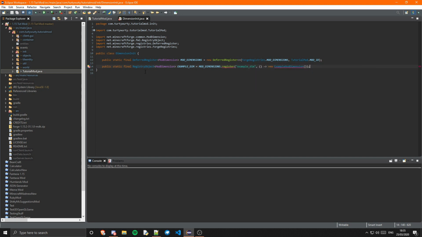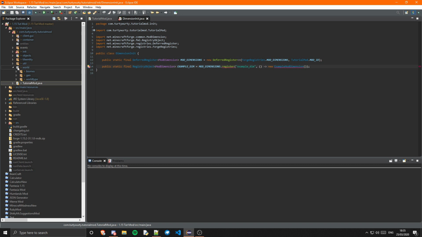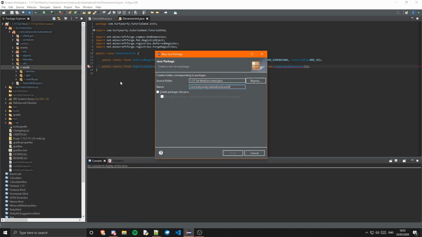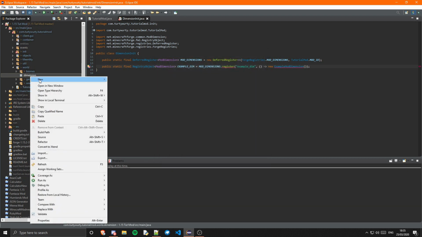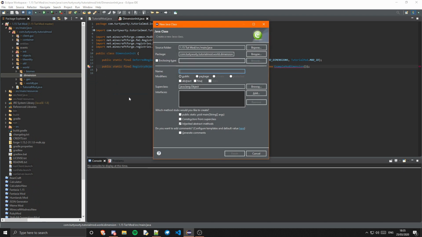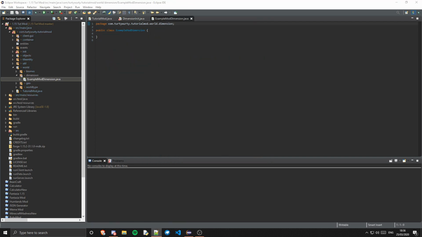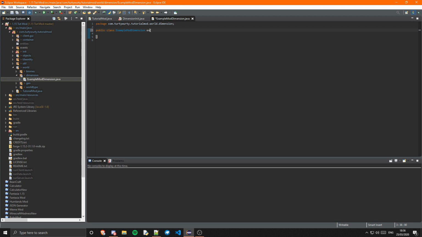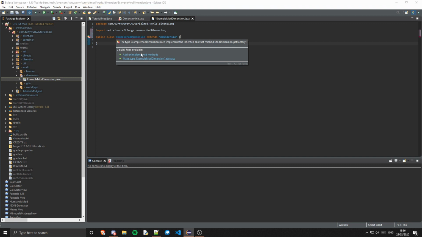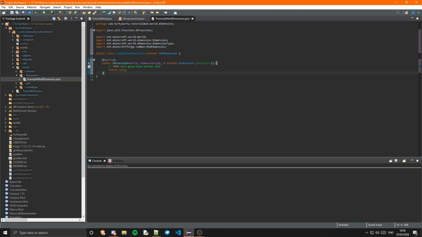So now what we can go ahead and do is create this class in our world package. So in world, let's create a new package. Let's call this dimension. And inside of here, we're first going to want our ModDimension, so ExampleModDimension, just like that. And this is just going to extend ModDimension. There we go. And just add the unimplemented methods right here.